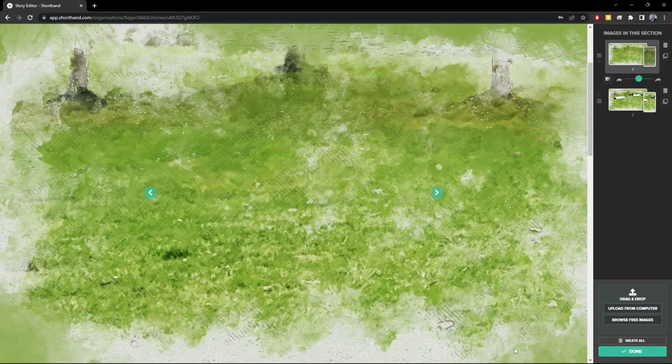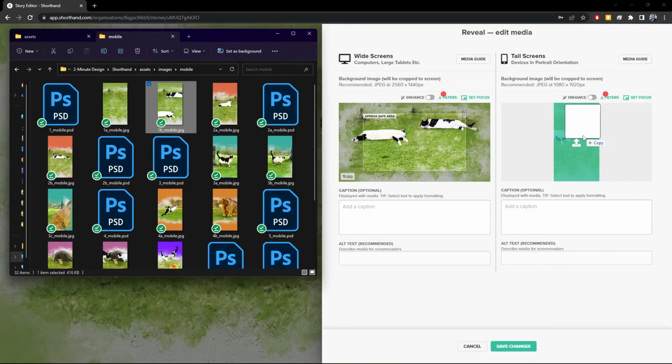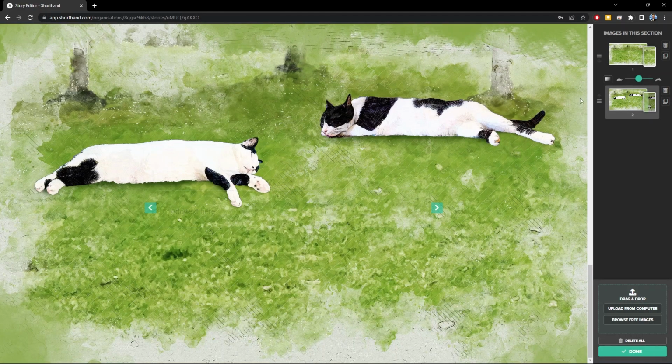Click Save Changes and do the same thing for the second image. Click on it, drag and drop, and save. Click on this box and choose the transition you want. I'll set it to fade, and here I can control the speed of the transition. I'll leave it in the middle and then click Done.